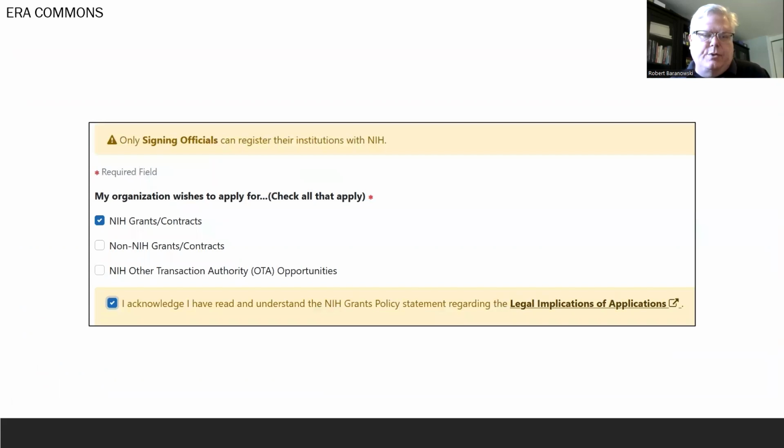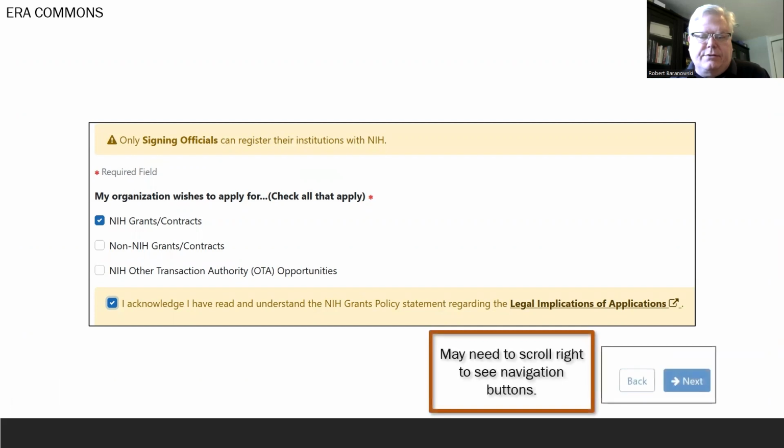On the first page, you will opt to check the NIH grants and contracts box and check the acknowledgement box as well. Now, you may need to scroll right to see the navigation buttons on your screen. It depends upon your screen's display attributes and size of your screen, I think. I had to scroll right on my screen to see these navigation buttons, so you may need to scroll right on the web page to find them. But once you have clicked on these two checkboxes, you're going to click next to move to the next screen.